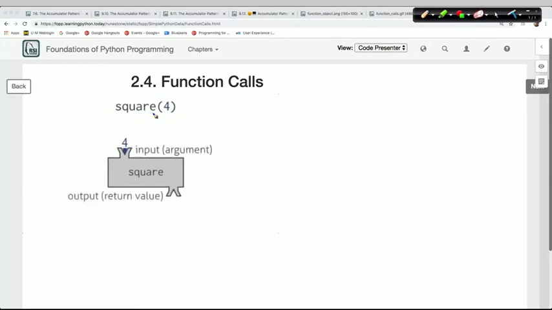Again, we say square, or whatever the name of the function is. Then inside of parentheses, immediately after the name of the function, we pass in our arguments. So the arguments go here. And then the value of this overall expression is going to be the return value. In the case of square, if square squares whatever input or arguments you give it, then the return value is going to be 16.